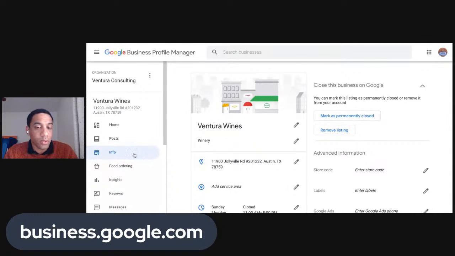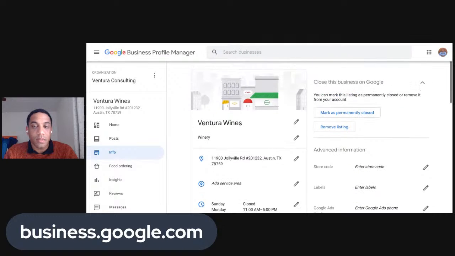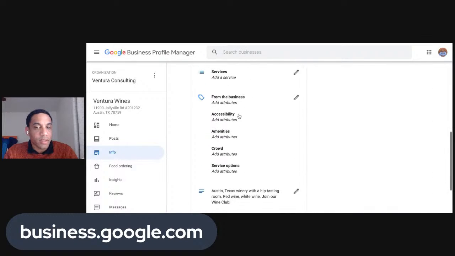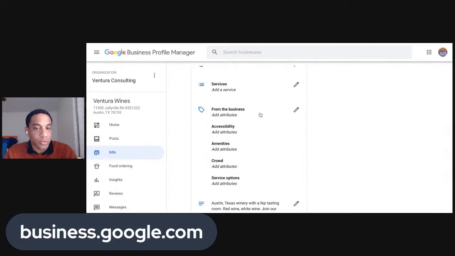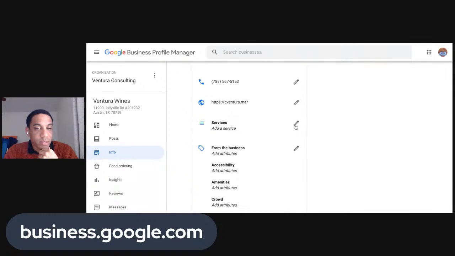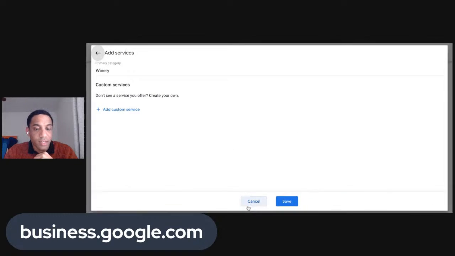You can go to info, and on the left side at the bottom, you have the description, opening date, photos. You can add attributes if you have accessibility features, what amenities you have, and services. You can add information about the wine club. If you do events, you can also add that here.